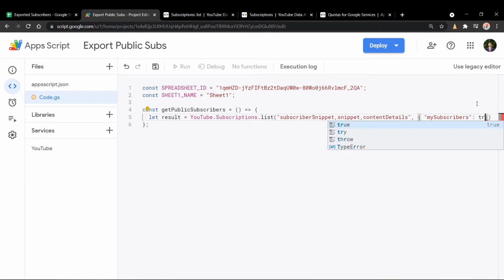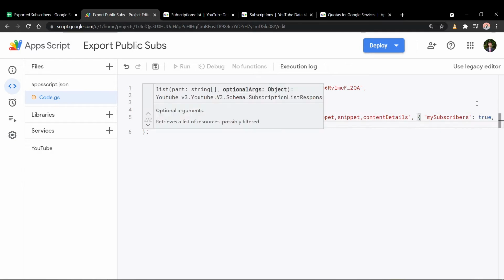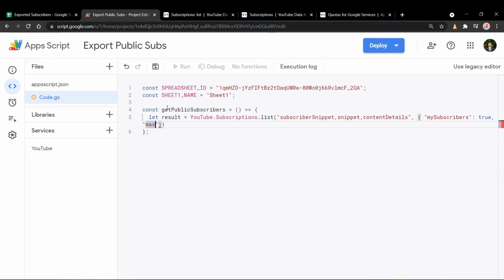But anyway, we're going to pass a value of true for this. We're going to pass another field called maxResults, and we're going to pass in a value of 50, which I believe is the maximum. Whatever it is, just make sure to pass the maximum. I'm going to use 50 for now. So once that is done and we've made our first call, we can actually begin to parse this data.